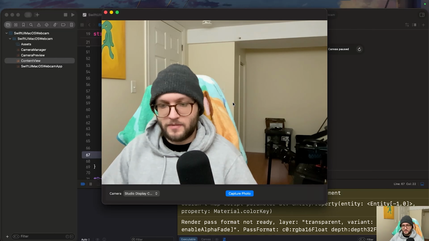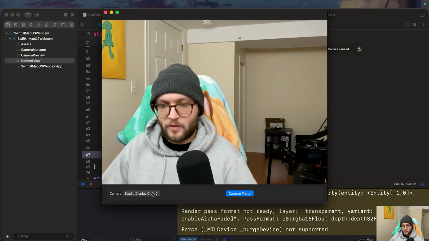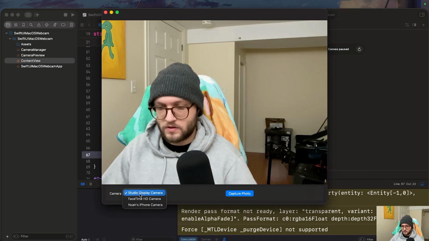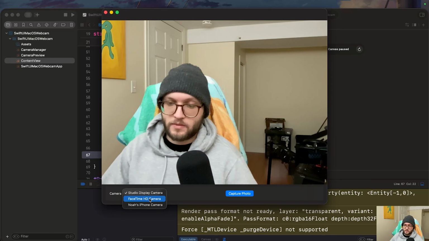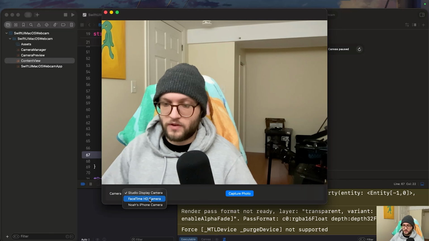You can see my messy office here. Now, because I mentioned I do have two different webcams, we can see the camera studio display. We have the FaceTime HD camera. Oh, I guess that's what it's called for the MacBook Air, FaceTime HD camera. And as well as because my iPhone's paired, we can see my iPhone camera.